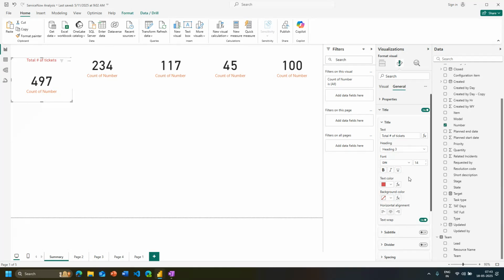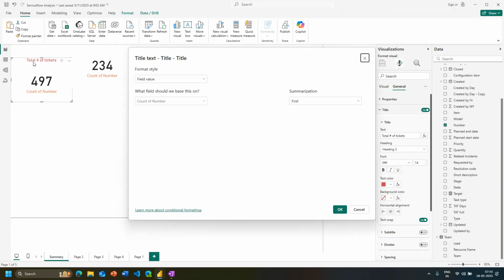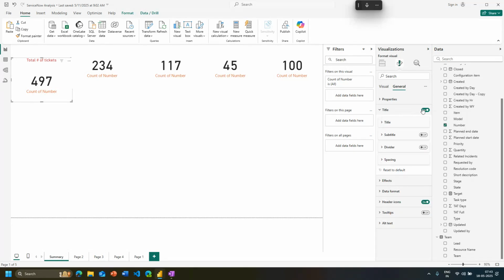So your organization may have a very specific font choice. Those things can be applied. It basically just picks them up. And you can have a dynamic title as well. That's also possible. We will see that. So this is how you get a title.